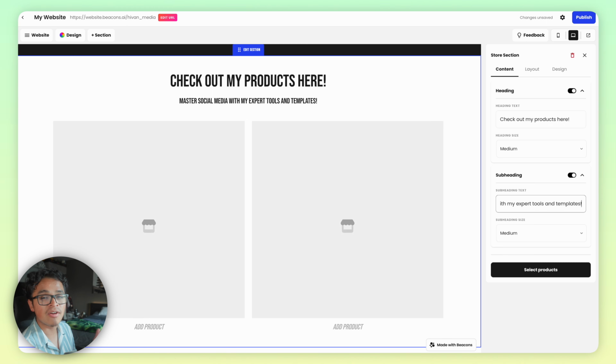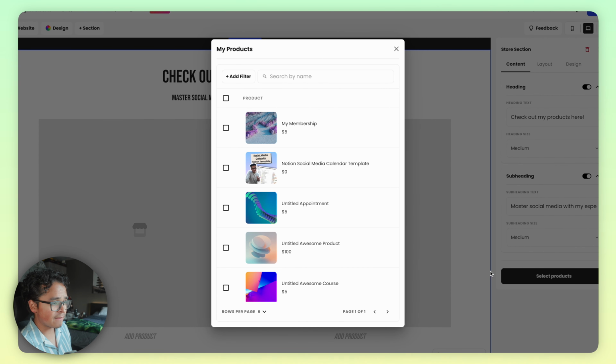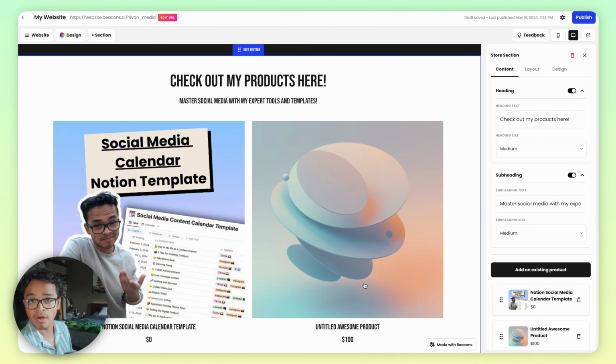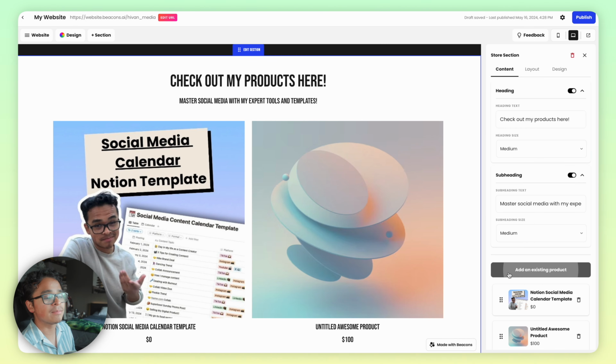Now you're going to add your actual products that are already set up on your Beacon store by going over to this right hand editor section and clicking select products. You'll see all your products listed there, and all you have to do is click the checkbox for the ones you want to feature and then click add products. That's literally it, and it's going to auto populate for you. And whenever you want to add more, you can come back here and add an existing product to the section.